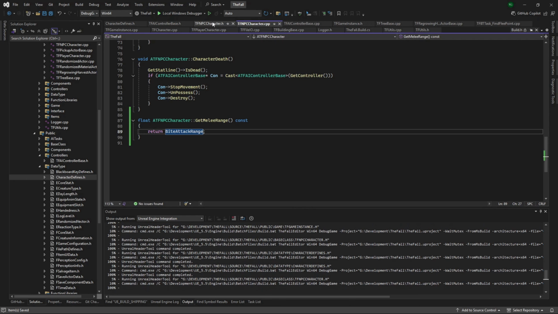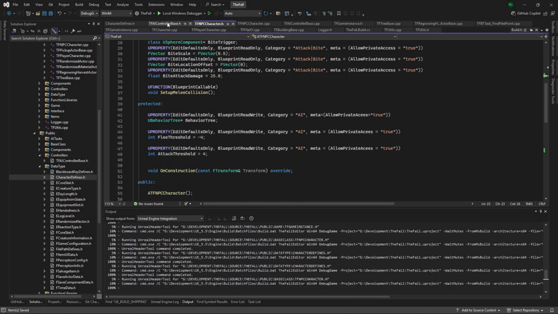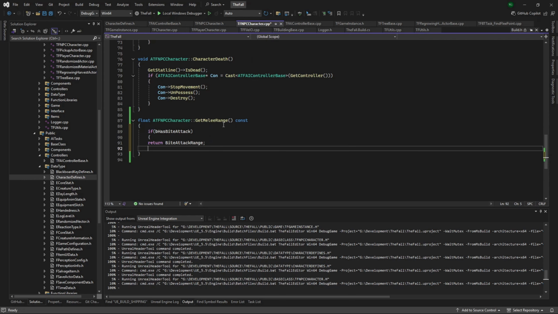So now we have some other things to think about. We're like, well, HasByteAttack? Okay. Well, what happens if it doesn't have a byte attack? Okay, so if bHasByteAttack, return ByteAttackRange, else, okay, well now we need a default value. Default 150 again.